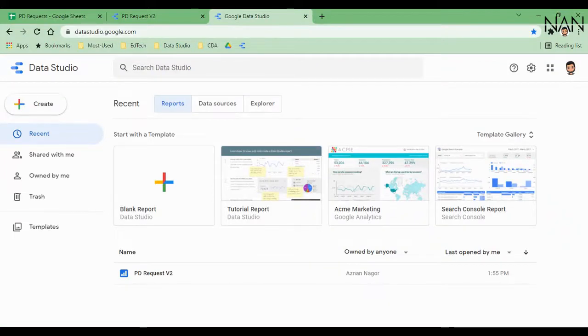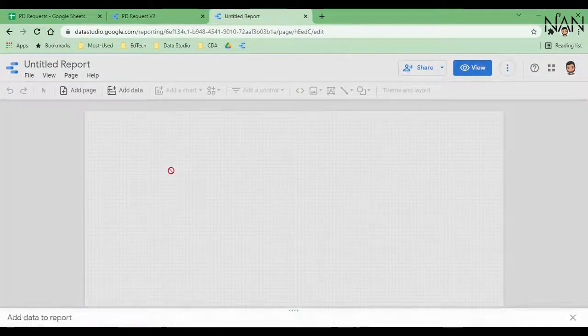Once you're on the Data Studio page, you'll notice that we have various templates available, and you can always click on the template gallery to view the list of other templates that are also available. But today we're going to be creating a dashboard from scratch. To start creating a dashboard or report, you can simply click on Blank Report. So I'm going to click on Blank Report.